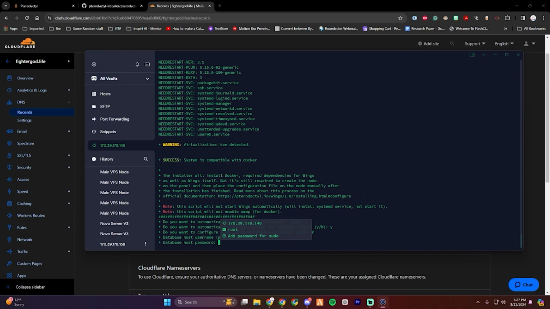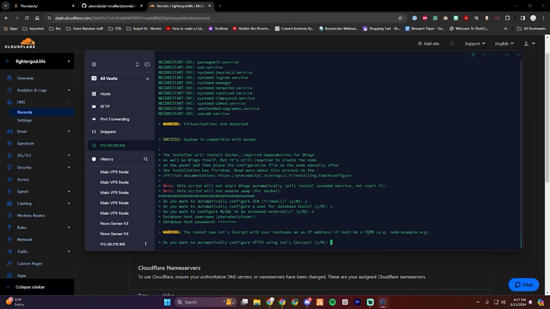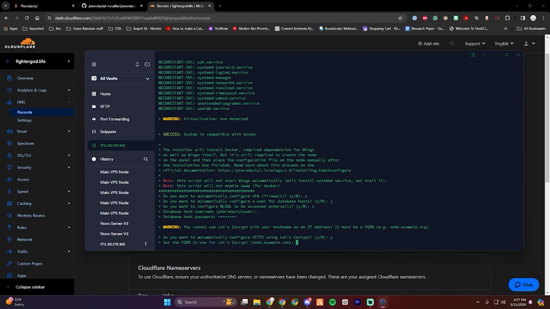Database host, database password, set to something you can remember or something randomly generated, and we want to automatically configure HTTPS with our fronted domain name, wings.